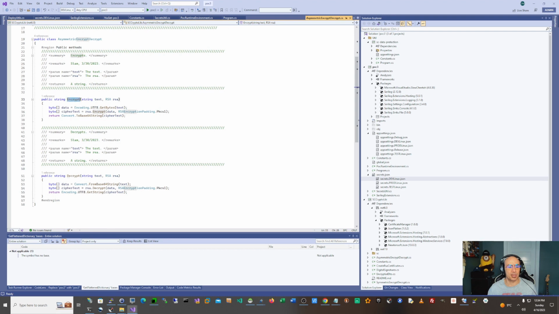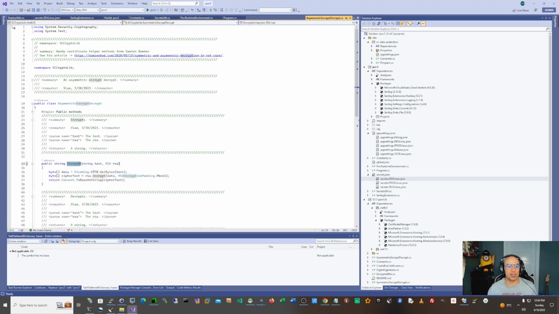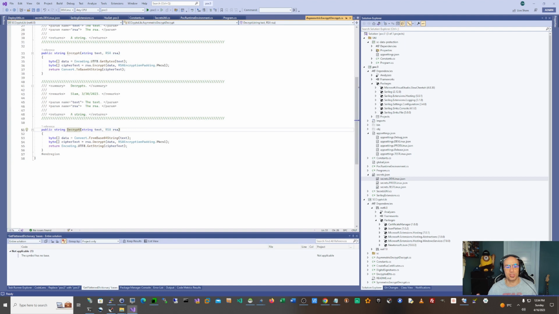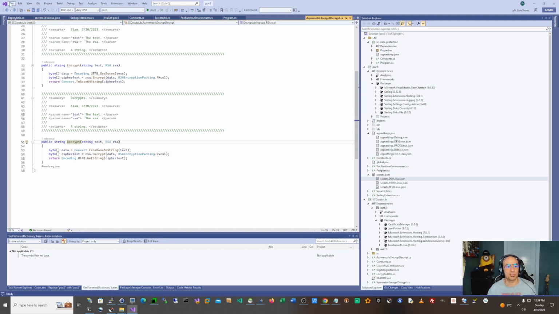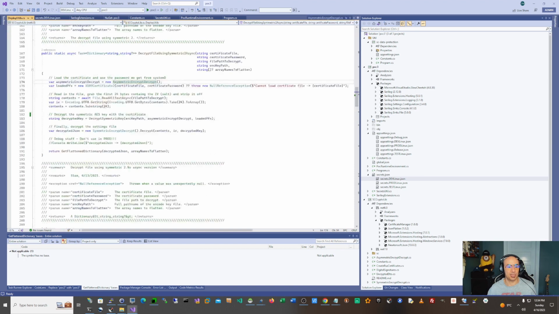These are a couple of helper functions to encrypt and decrypt. So have a read of that article. It's an excellent article on symmetric and asymmetric encryption. I also use the certificate manager NuGet from Damien to generate the self-signed certificates. And we'll talk about that after, when we do the deployment stuff. So let's get back here to our main method.